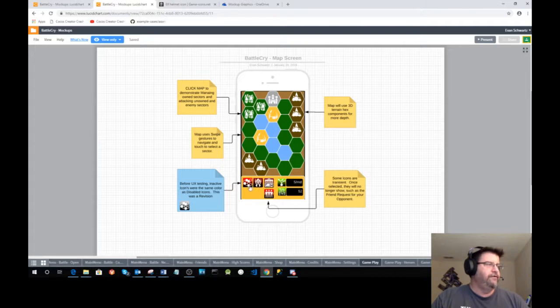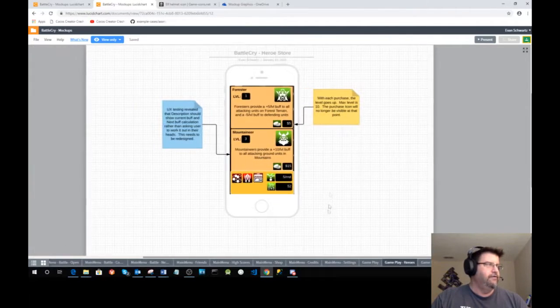And you basically have your three phases here. So this is the map phase where I'm interacting with the map. This is my hero phase where I'm upgrading and purchasing heroes.